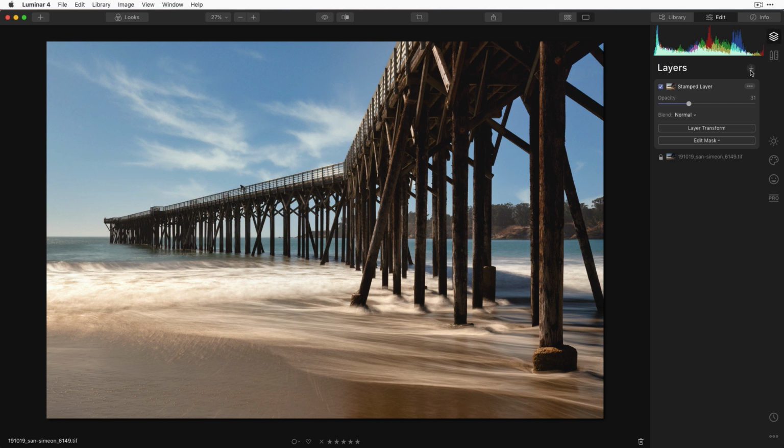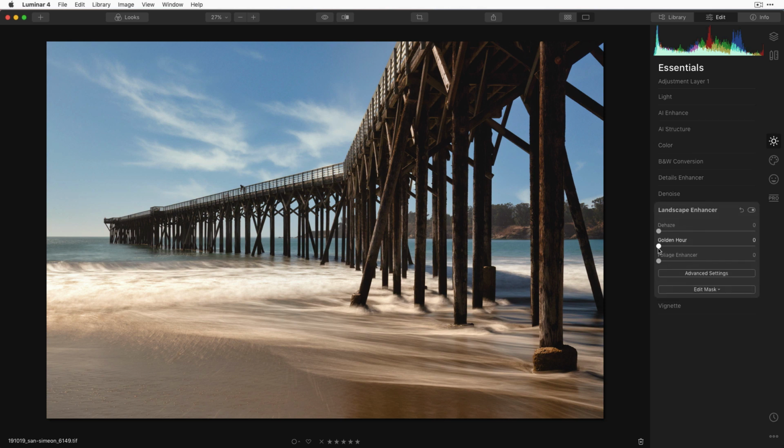I'm going to go up here to my layers once more, and I'm going to add a new adjustment layer. The first thing I want to do is go back to my Essentials category here, and then I want to go down to the Landscape Enhancer. I really want to capture a more late afternoon feeling rather than the midday that it was. So I'm going to bring in this golden hour and just warm the entire image up right about there. I think that looks beautiful.